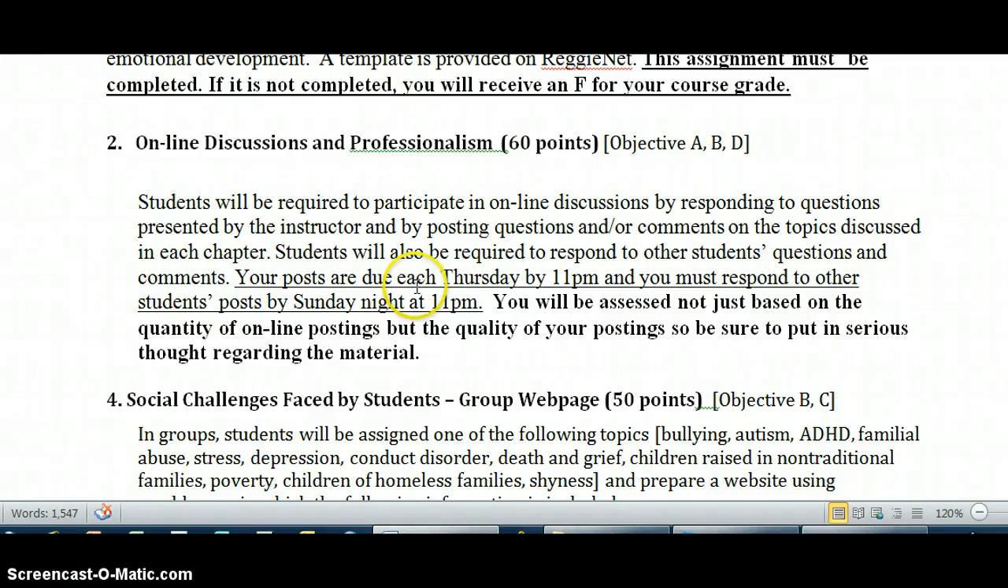It's important to know that these posts are due each Thursday by 11 p.m. and then you must respond to a student's post by Sunday night at 11 p.m. So those are the important times to remember. You can always do it ahead of time, but those are the deadlines.